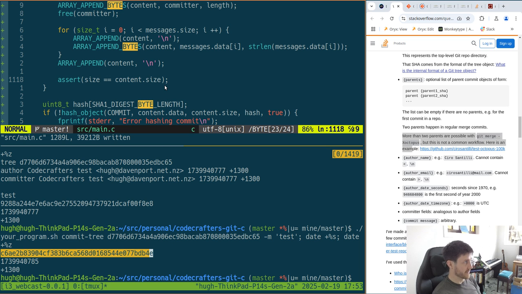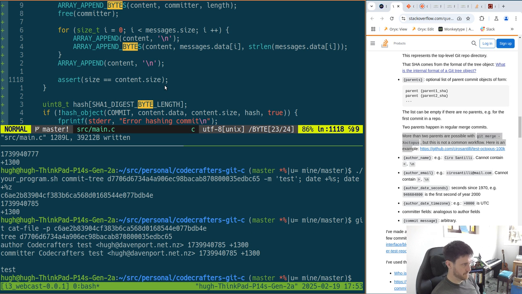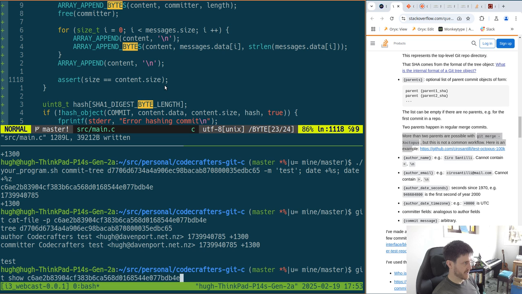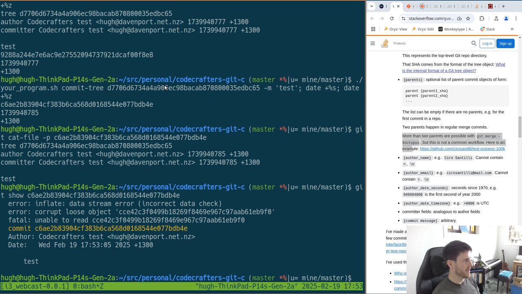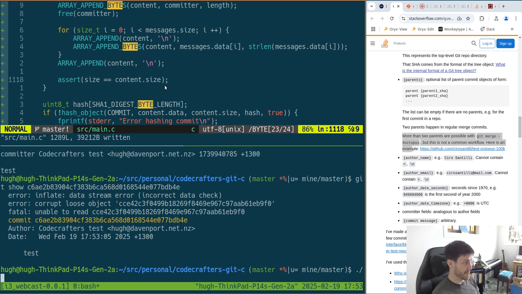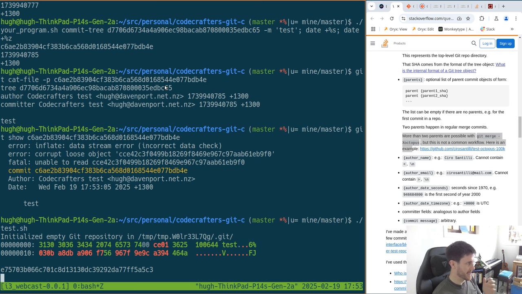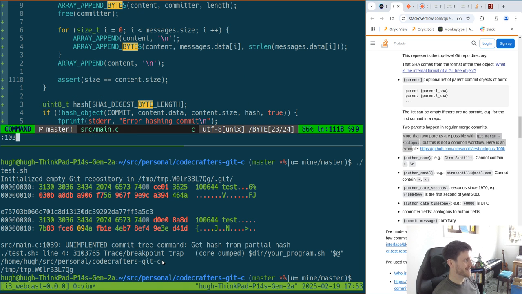And now it's a slightly different hash, good. And if we go cat must be of that, we should get a thing. And if we show it, it doesn't quite work there. Interesting. Corrupt loose object. What we can do is run my little test script and see whether that does the trick. Get hash from partial commit. Hey, what partial commit did I send it?